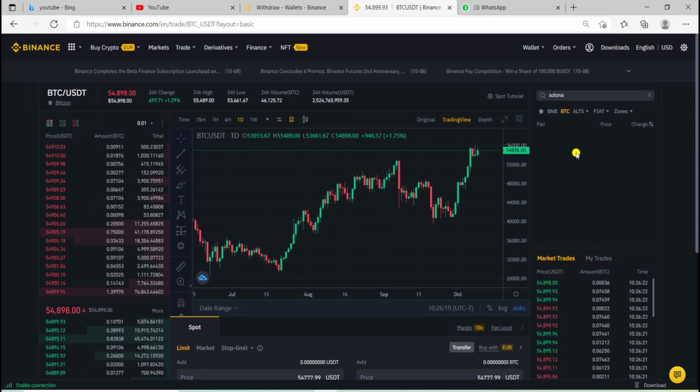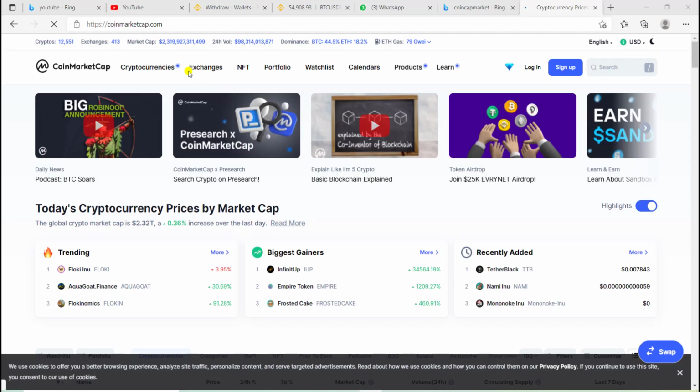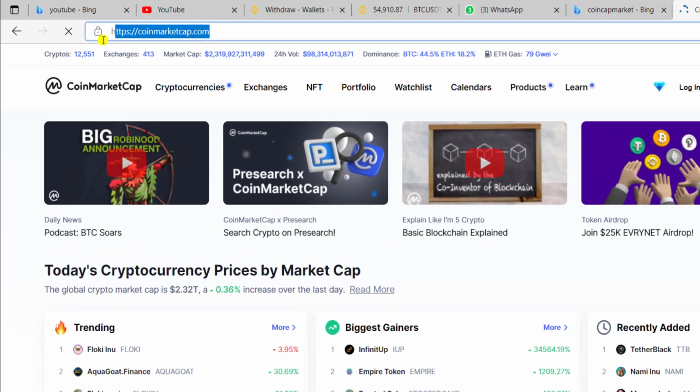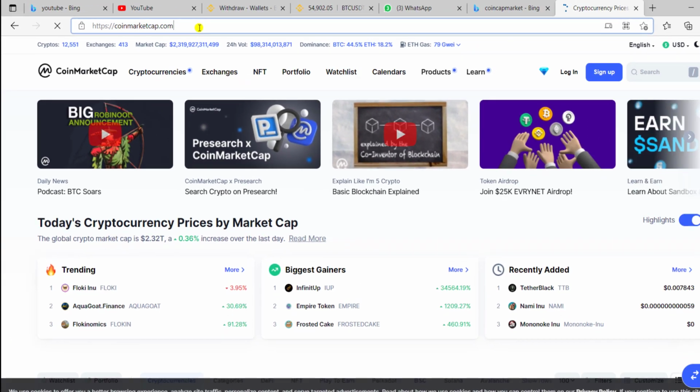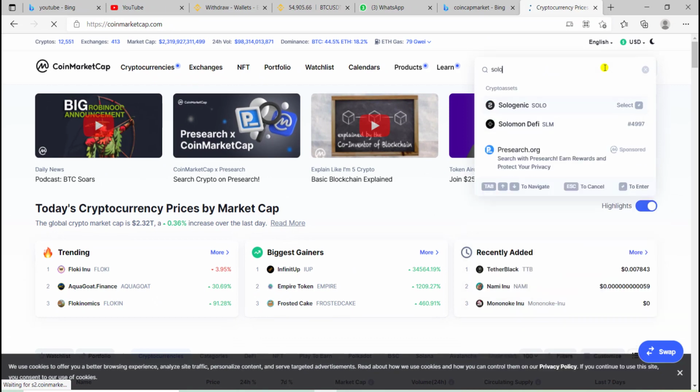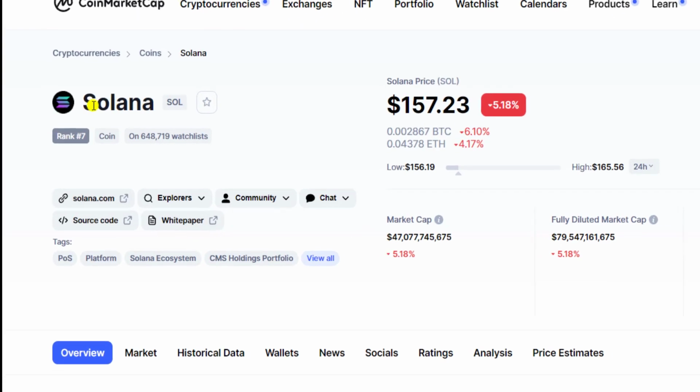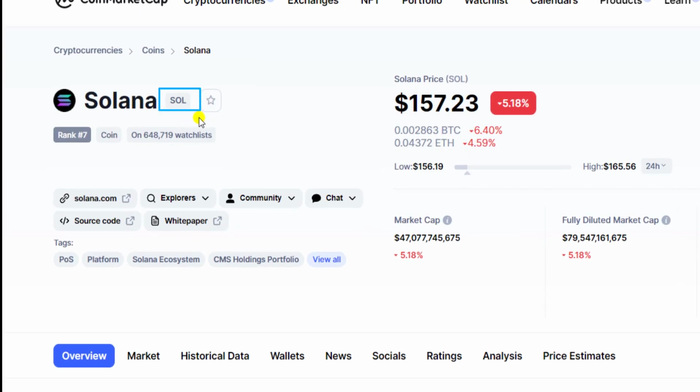This is usually a combination of 3 or 4 letters. If you want to find the ticker for the crypto you want to get, go to coinmarketcap.com and search for the crypto that you're interested in. The ticker will display to the right of the cryptocurrency's name. You can use that method to find the ticker for any crypto.